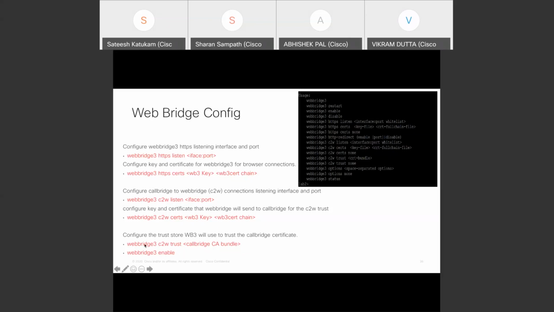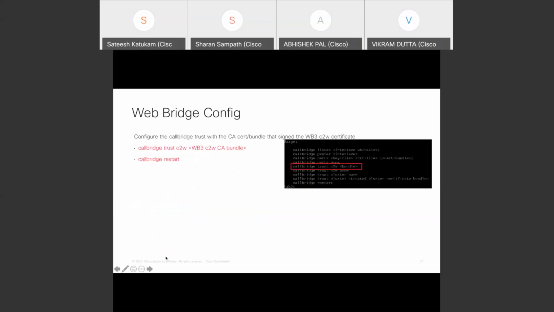So once this part is done, we need to go to your CallBridge component and configure the trust store between your CallBridge and WebBridge again. Okay, and this has to be your CA bundle, which you configure for the WebBridge 3 certificates. Okay, and then finally restart your CallBridge service, CallBridge module.